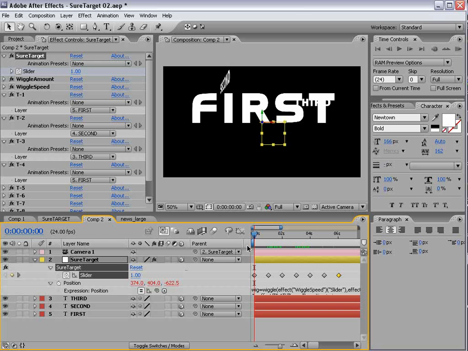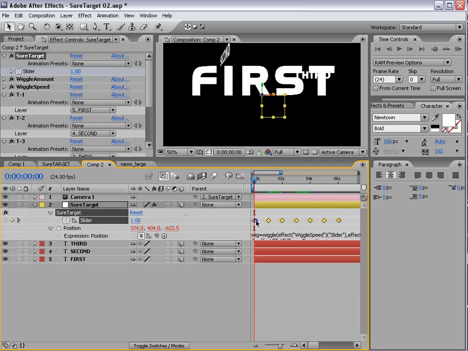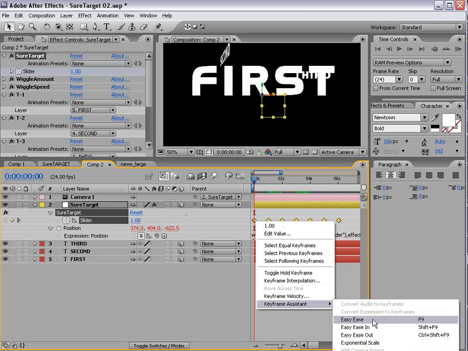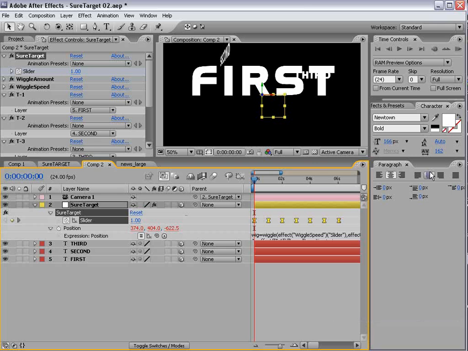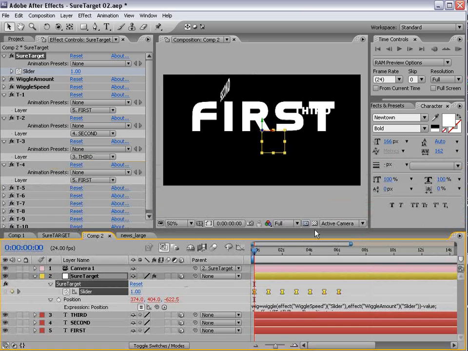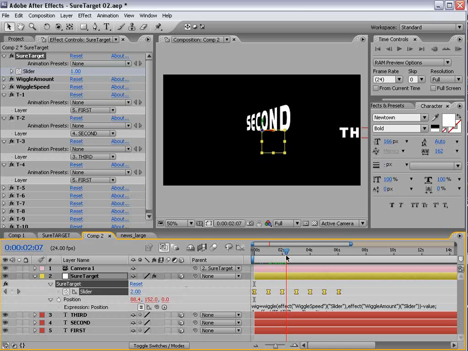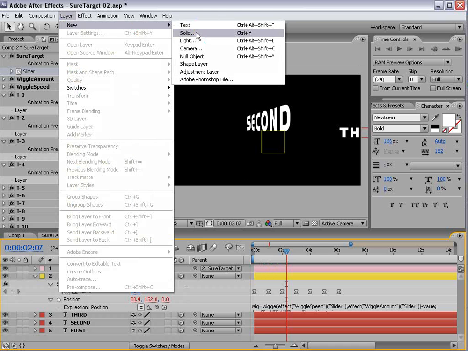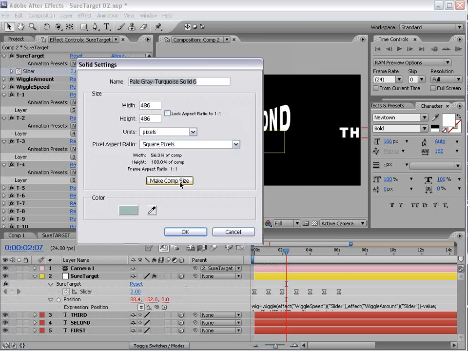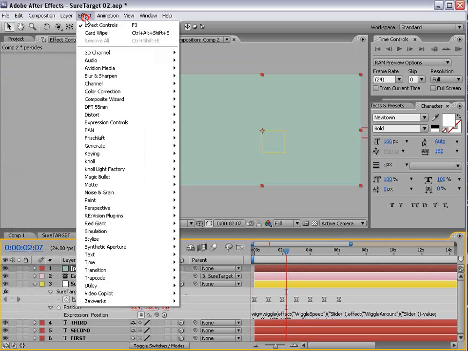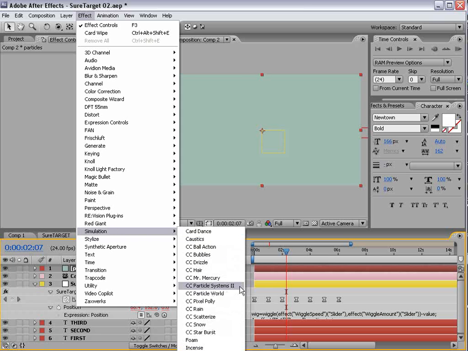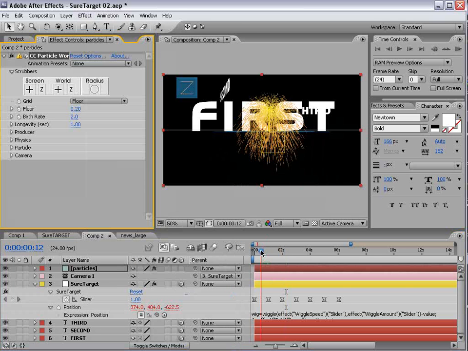So what we can do now with this setup is first we can select the keyframes, right click, and set it to easy ease. You can also hit F9, and that will make the animation between these layers very fluid, very smooth. And I'm also going to go ahead and set up a particle system so we can actually see the movement. So we'll create a new solid, make comp size, and we'll call this particles. Okay. And we'll do simulation particle world. And real quick, we'll just set it up.